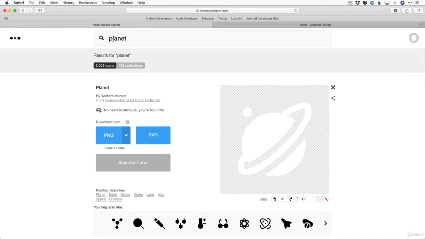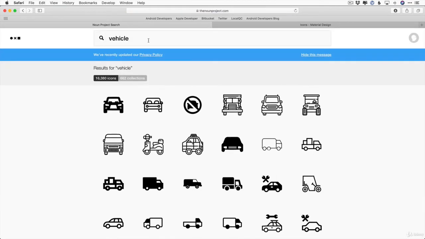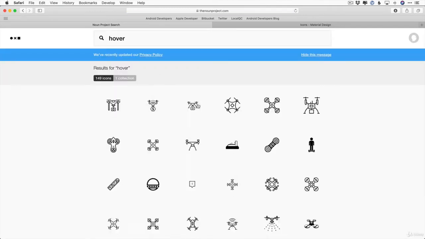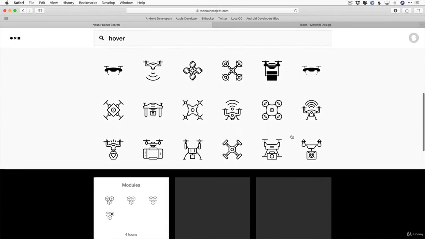Let's go ahead and look for our other ones. We have here vehicle. And actually, I think what I searched for to get that other one was hover. So let's see what that gets us. And let's see here.